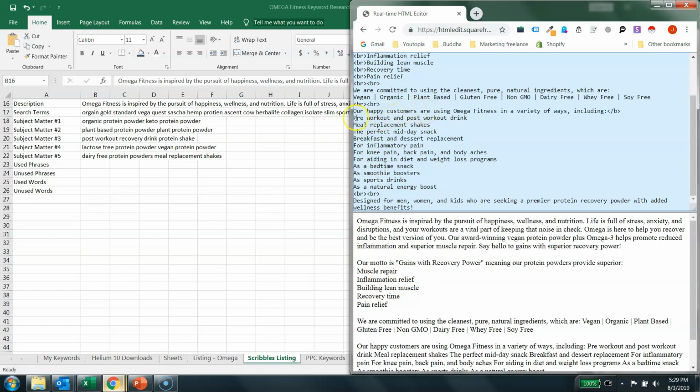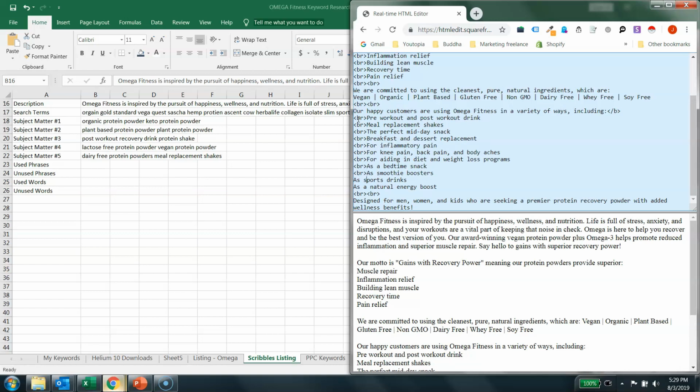The same thing goes for our use cases here. So line break for each of these. Wonderful. So now we're almost there.